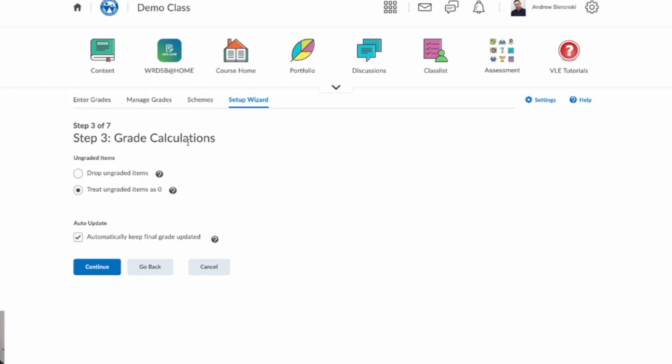Step 3 here is for how the grade calculations work. This one you definitely want to make sure you set and catch right off the bat. So, what to do with ungraded items. You're going to want to flip this over to drop ungraded items. In the WRDSB, we're basically looking for that no lates, no zeros policy and that philosophy of assessment. So with this, if you don't have something entered in for a student, it's not affecting their mark.